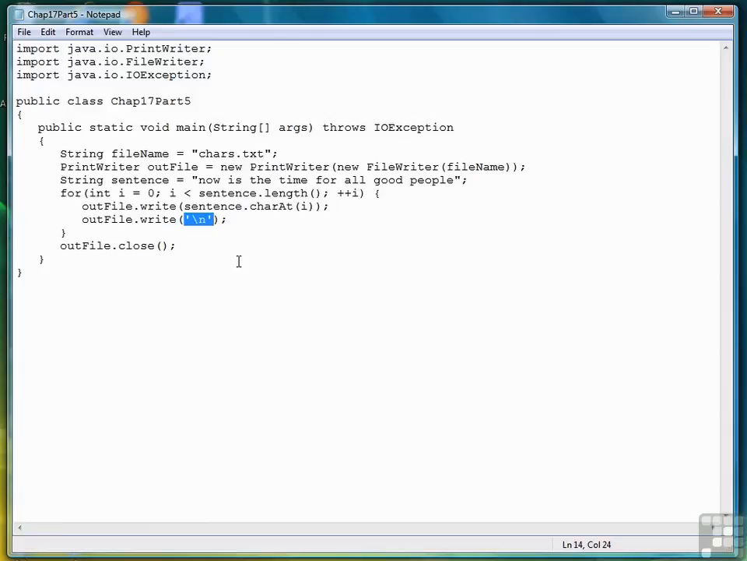In the next lesson, we're going to look at how to read characters, and we're going to write a little simple copy program that reads the characters from a file and writes them to another file.